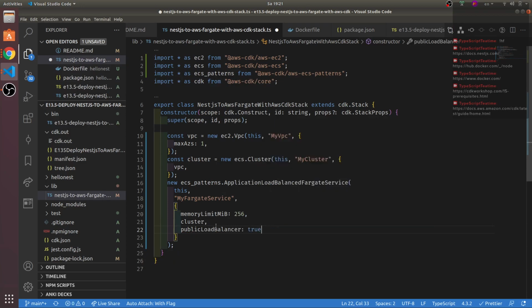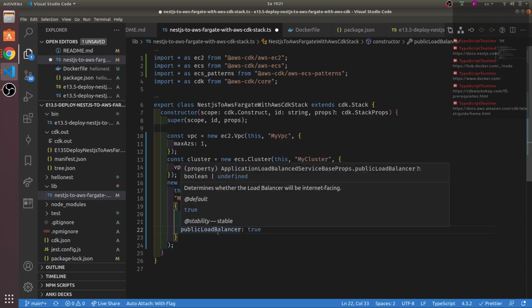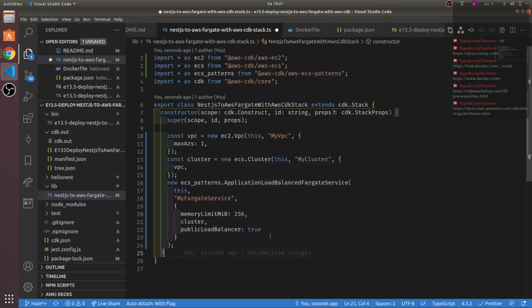So it says it determines whether the load balancer will be internet facing. So why do we need a load balancer? Because inside of the ECS cluster, they try to keep it running, but they are still Docker containers. So if they go down, they will redeploy them, but with Fargate at least, they don't guarantee that they get redeployed on the same machine.